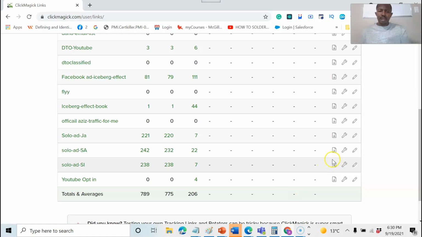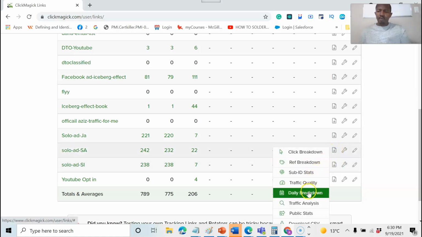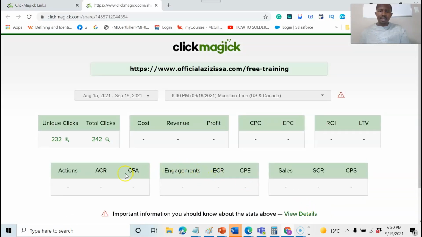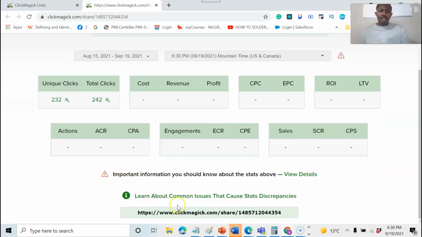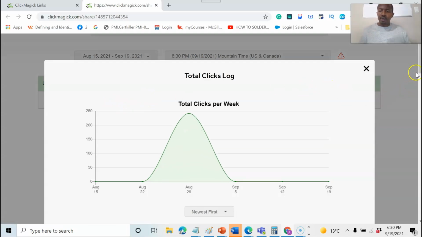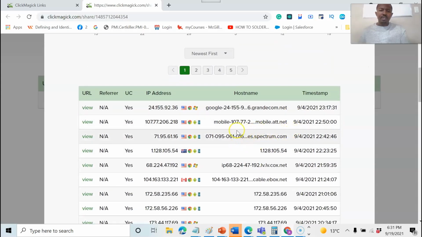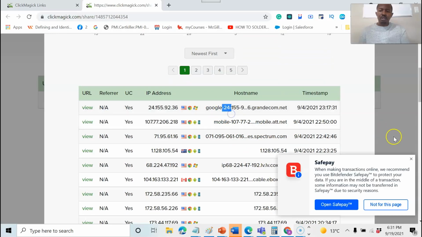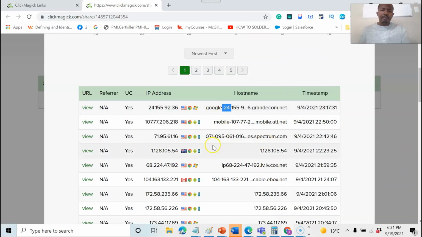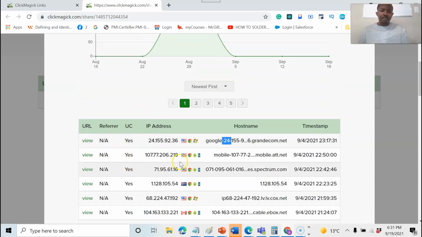So let me go back again, right? And now I will show you. You see here the public stat. You click on that, and you can see here that particular link. That's what you have to share with your solo provider, so he will be able to see how many total clicks were generated, right? And how many bot clicks. So basically, yeah, it's very important.